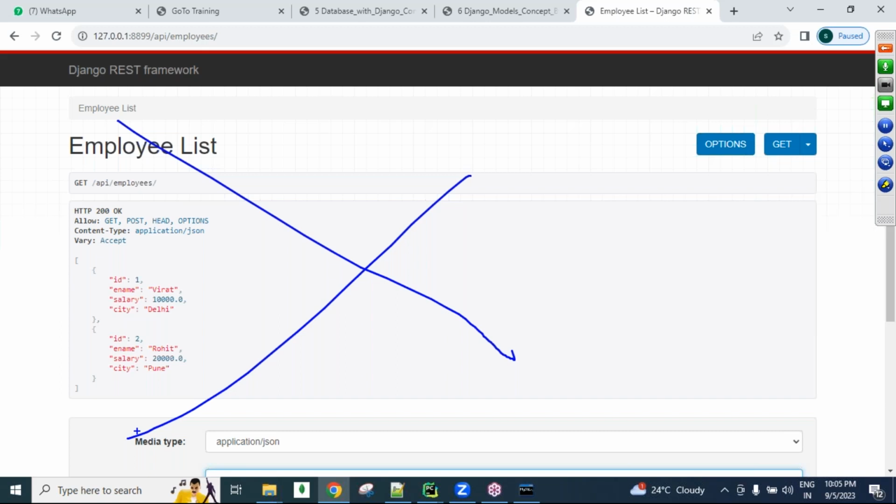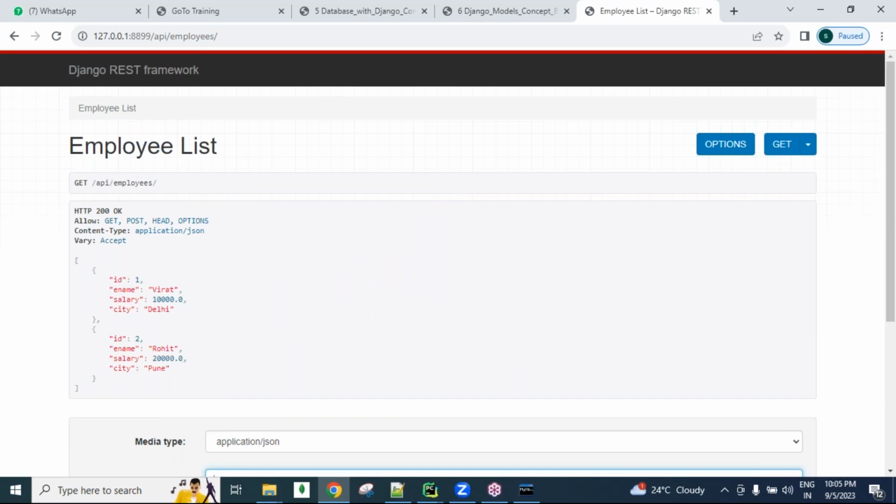If using pure Django, this browsable API concept we are not getting, guys. So then we need to download and install the Postman tool. Using the Postman tool we are testing, or else we need to create a partner application. From the partner application, we need to test it, guys. So there are several problems using pure Django.